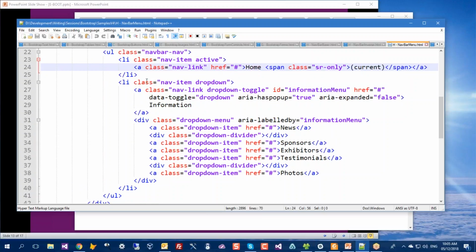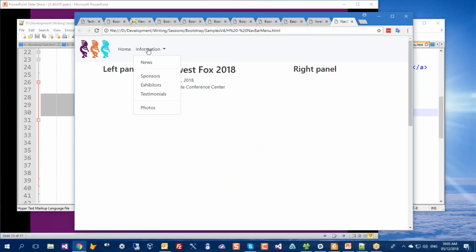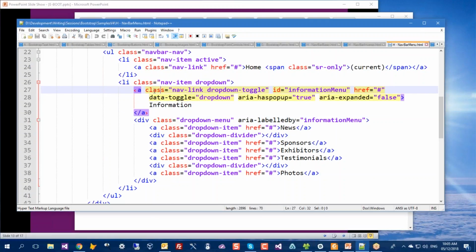Now the next one is going to be a drop-down item. So it's an LI. It's a nav item, but it's a drop-down item. So here is what we're going to be specifying as the information. It has the word information with this little down arrow. So it's a link class. It's a nav link. It's a drop-down toggle. We saw this before for our split button. So drop-down toggle means that it's a drop-down item that can drop down or collapse back up again.